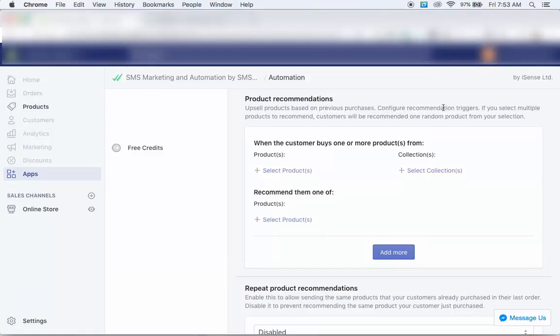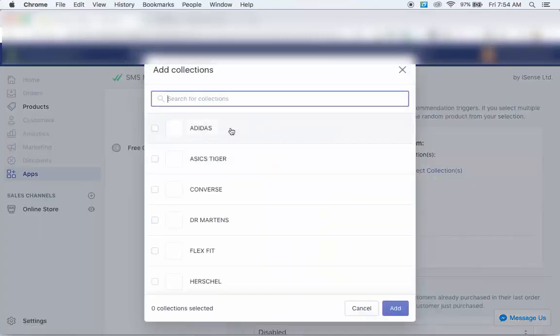Basically a trigger is saying when is the upsell going to show up, right? What's going to trigger it? It's going to be when you add a specific product to cart, when you've purchased a product, how are you going to get triggered on here? So when the customer buys one or more products from either a list of these products or a list of these collections, right? We can come over here and it's going to automatically show all of our collections.